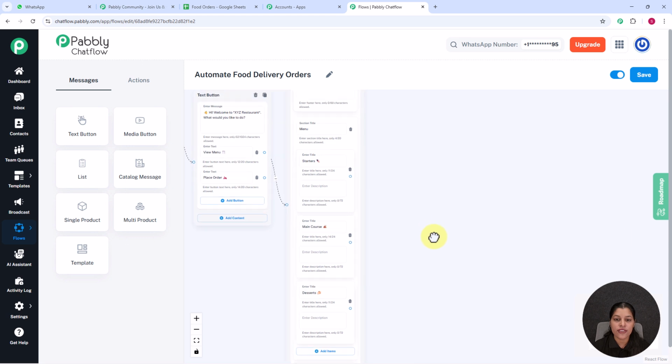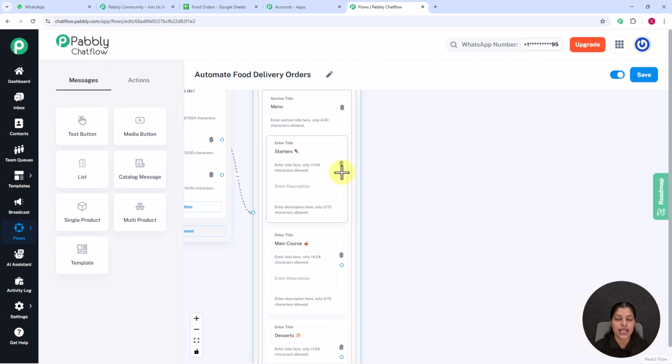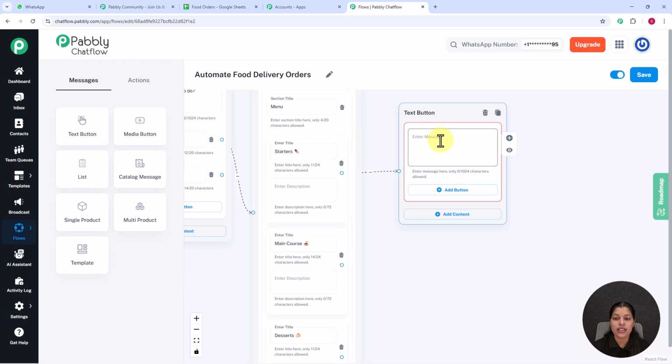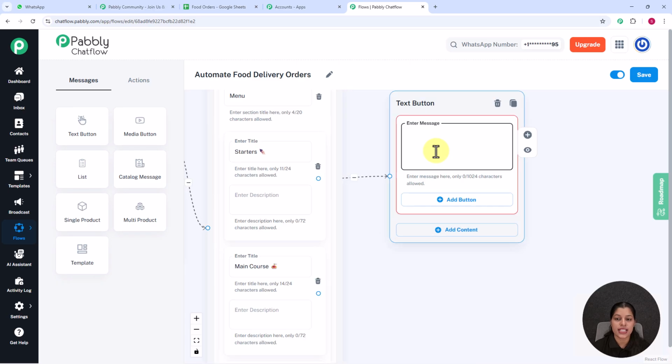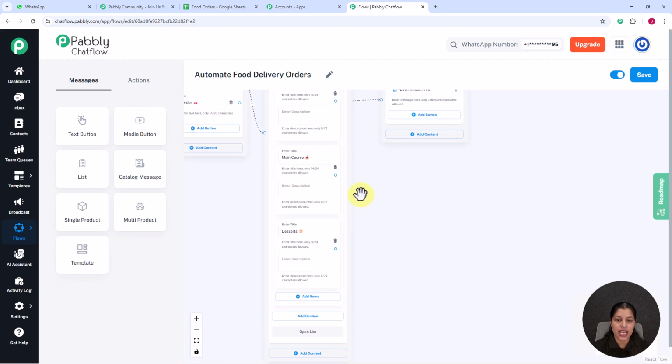Now as someone clicks on starters, I want to provide them the list of the starters. For that I am going to create a message which contains the items of the starters. You just have to drag and drop, and here I am going to select text button, and now on this message I am going to enter the list of the items contained in the starters with their pricing. So now let's enter our message over here. On this message I have entered the items of the starters. Now I am going to add items of main course and desserts likewise.